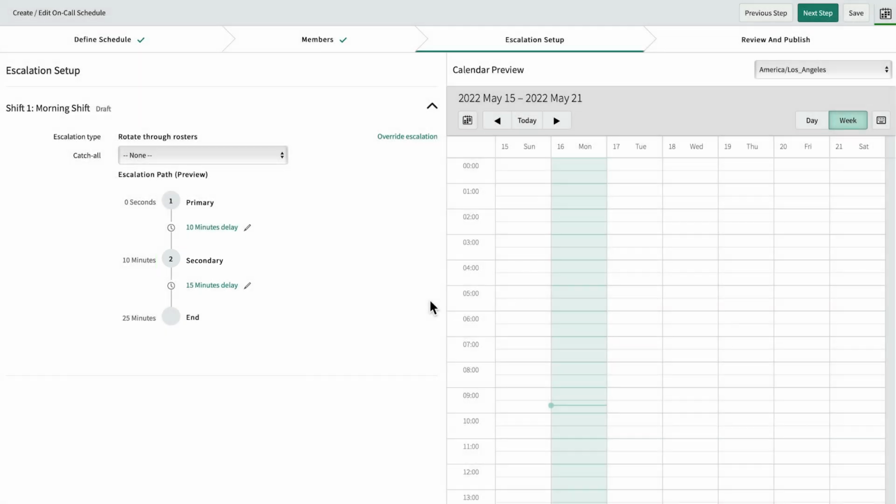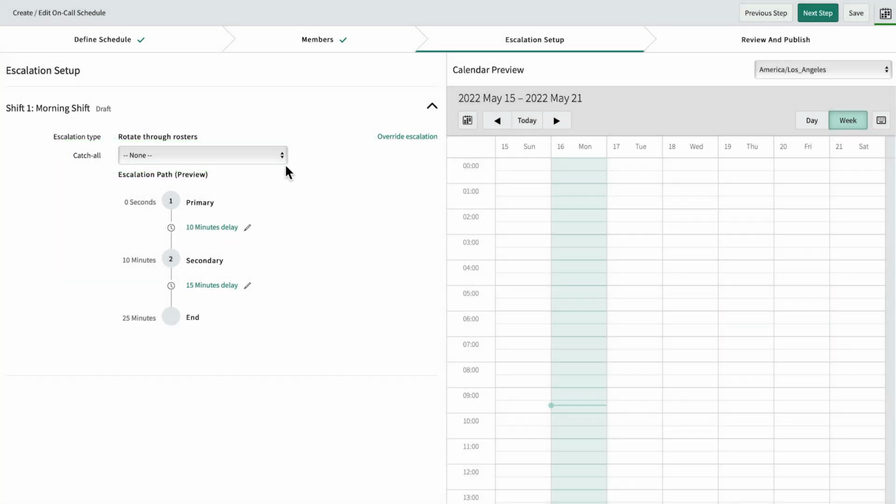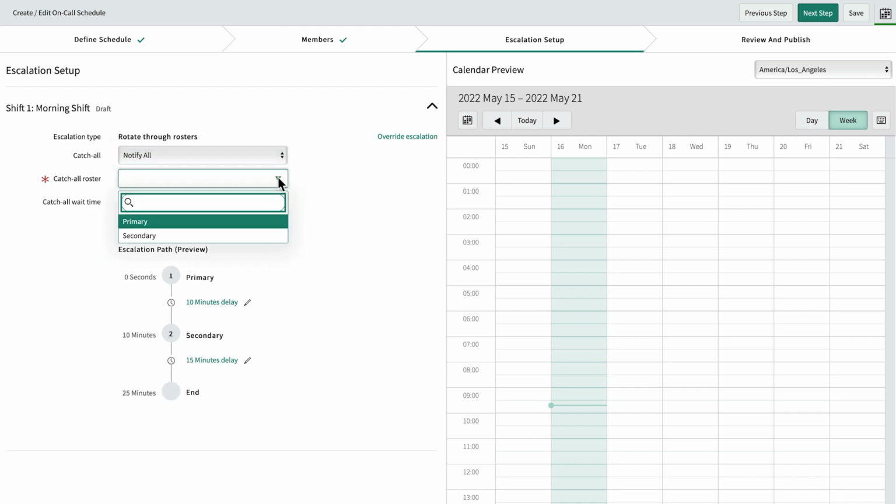If both the primary and secondary roster members don't respond to the incident, we can define a catch-all, which specifies members will be notified when no other members respond. A catch-all can be a group manager, another person, or all the members of a roster. In our case, we want the catch-all to be all members of the primary roster. There, all the escalation steps are configured.